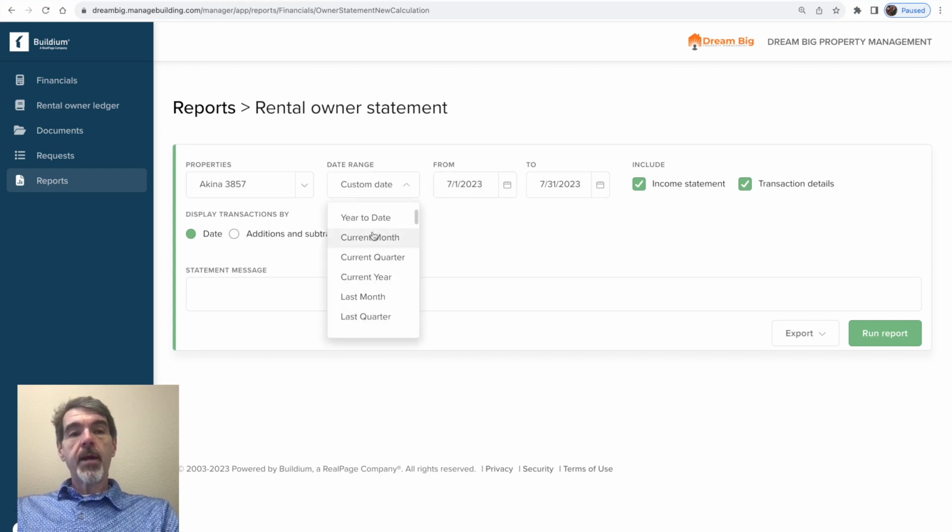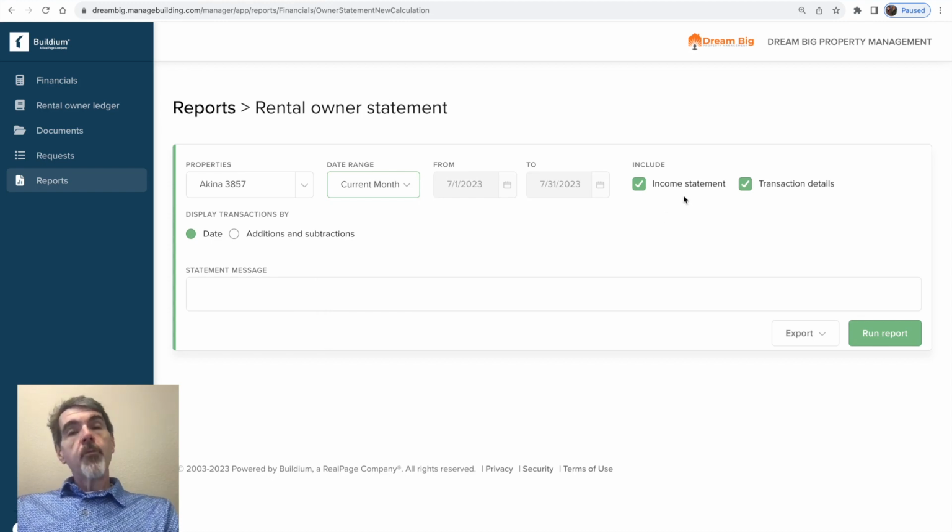So, but let's just go back and look at the current month. And also, the information that we're going to pull down in this report is an income statement, which is going to show a categorized report showing the income and the expenses.